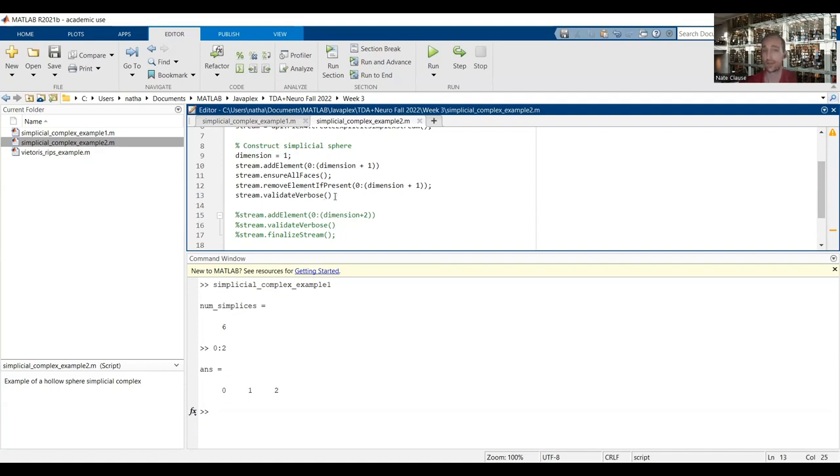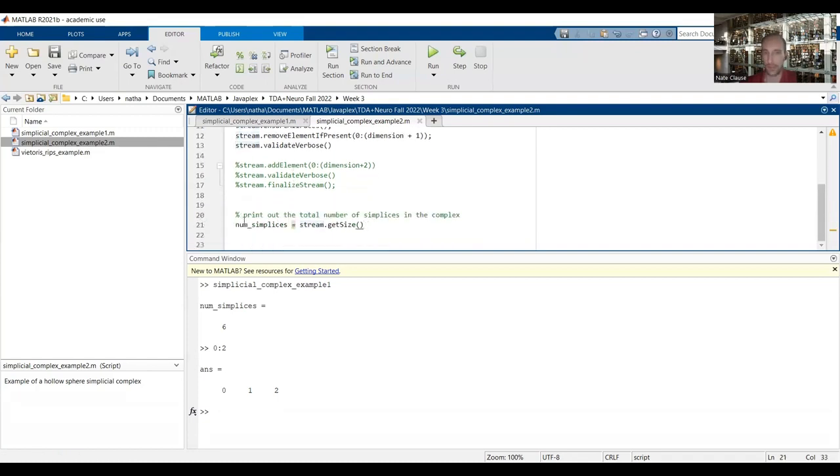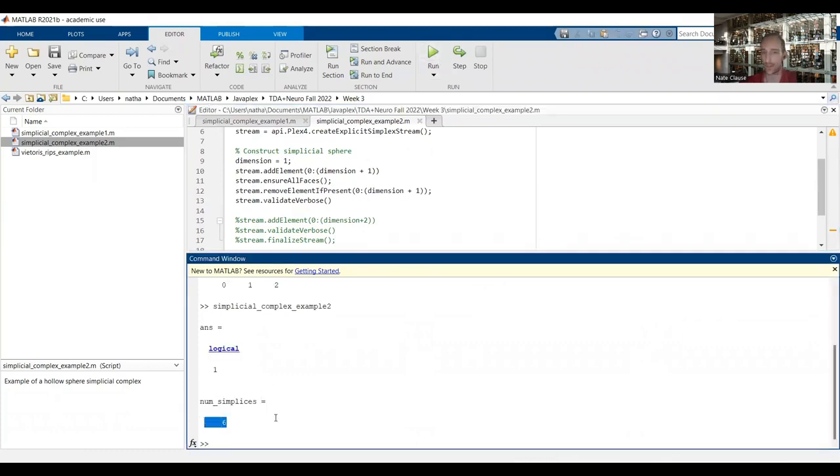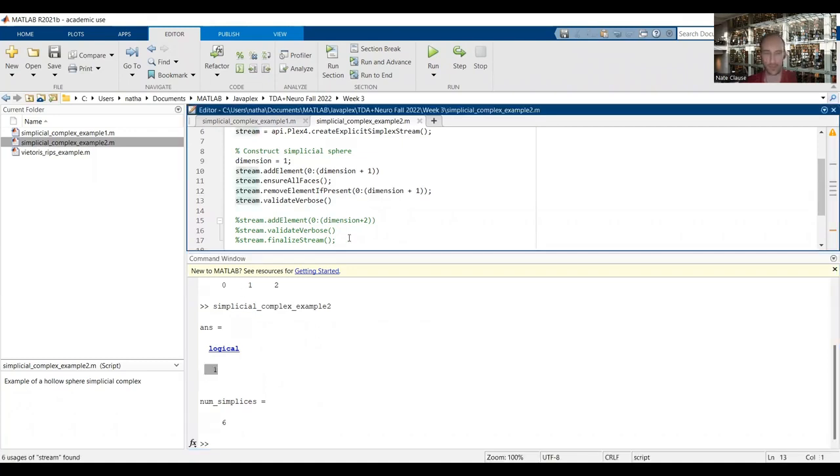This function validateVerbose is something which can check if what you have present is in fact a simplicial complex. Now we are running stream.getSize again. We run this, we see 6 simplices. Again, this is what we expect. This is actually the same as the previous example of just a hollow triangle: 3 0 simplices, 3 1 simplices. And validateVerbose is giving a logical 1, which simply means, yes, this is in fact a simplicial complex.